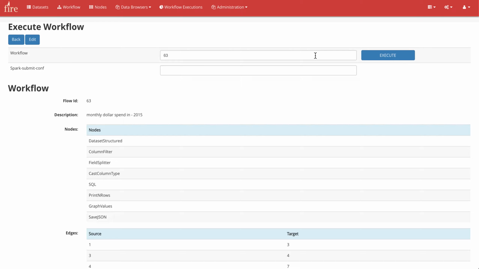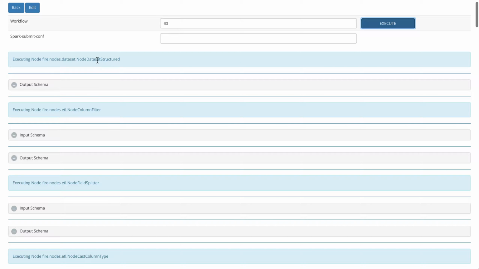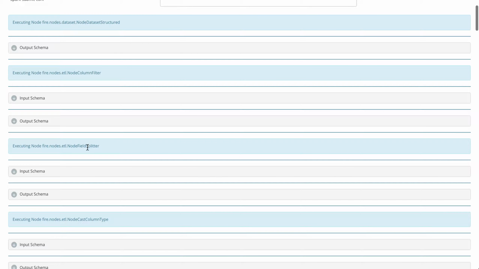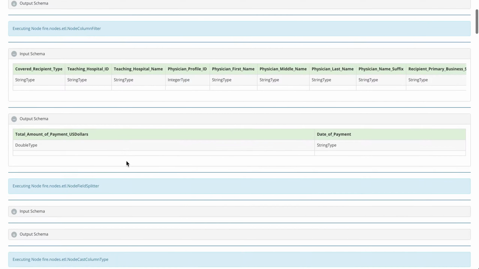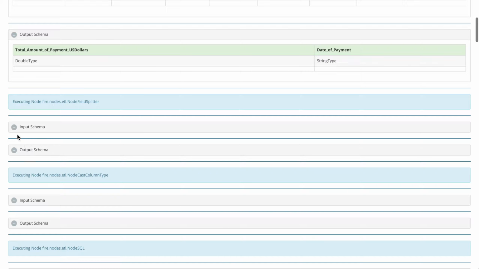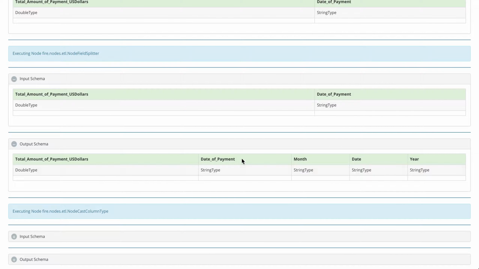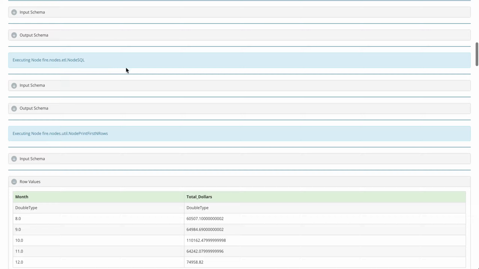When I hit execute, it's going to fire a Spark Submit job to my Apache Spark cluster. Execute. So here you will see in real time that the workflow is getting executed. The first step, which is the dataset, then the column filter, the field splitter. So if you see column filter, the input schema had various columns that came in, but the output schema only has two columns. Similarly, field splitter, input schema had two columns, but the output schema has five columns because the date field got split. Similarly, there's a SQL node that's getting executed.